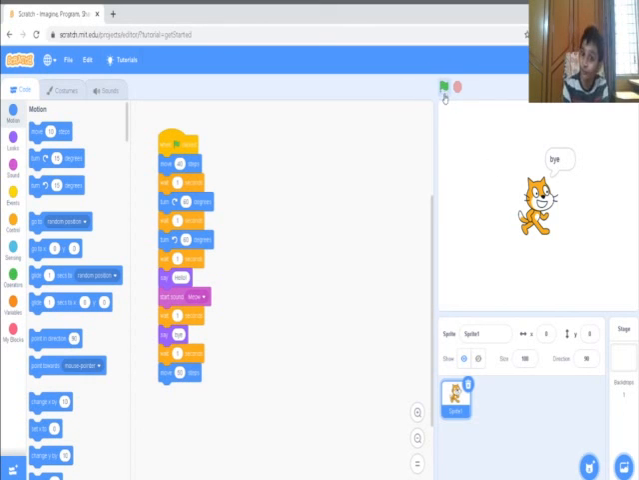3, 2, 1, start. For hello it said meow. Wow. This is how you can make a small program with motion, looks and sound blocks, with the wait block from control as well, and with events as well. That's how we can execute it with the help of events. This is why events is one of the most important types of blocks.